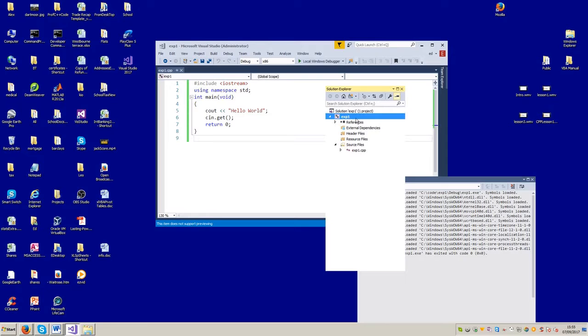We produced a solution called EXP1. Within that we had a project called EXP1 as well. I could have named it something else, but kept the names all the same. Then we had a source code file, which is EXP1 inside. So this is the basic structure of a C++ program: a solution which can contain many projects.